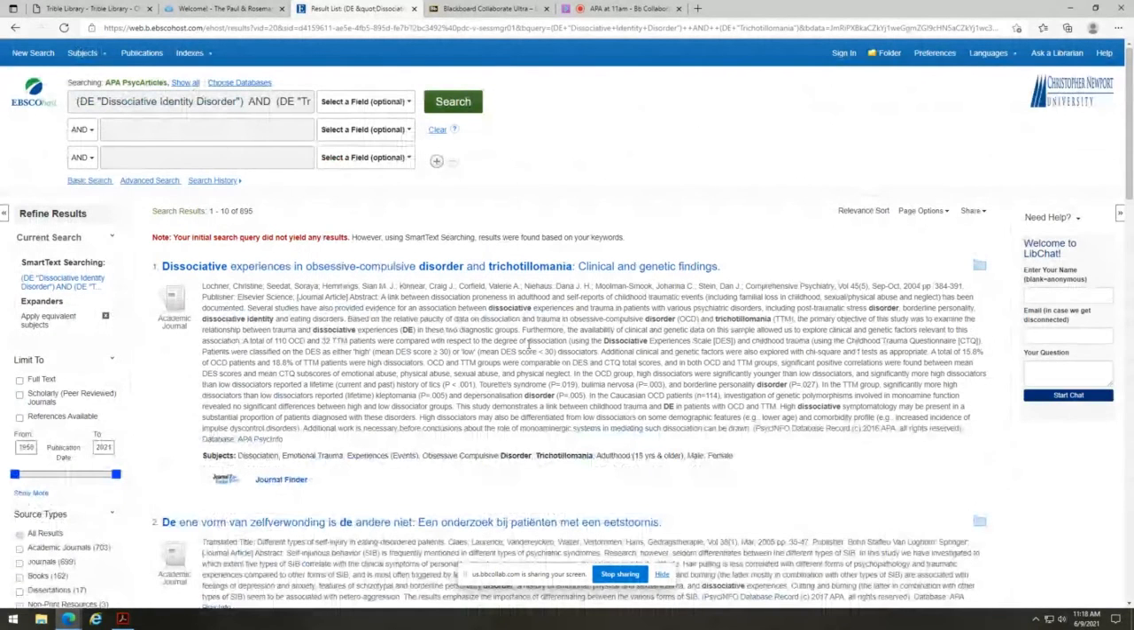Now with EBSCOhost, you can create, of course, a free account if you go to sign in. I'm not going to do it right now, but you can add all these documents to your folder. You can also set up an alert for when new articles come out, so you can stay on top of the research. Maybe my specialty is hair pulling, and I'm all about some hair pulling. Then I would get updates as new things come out. I can say I want it weekly or I want it monthly.